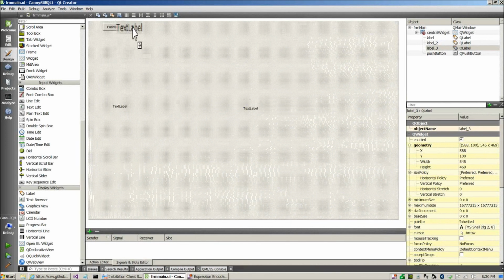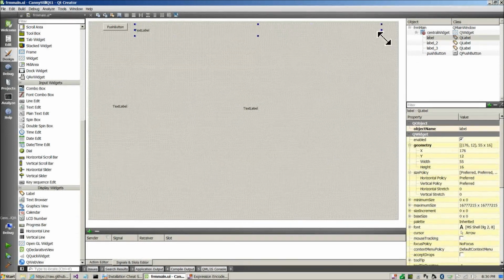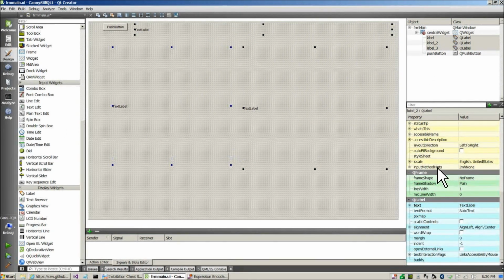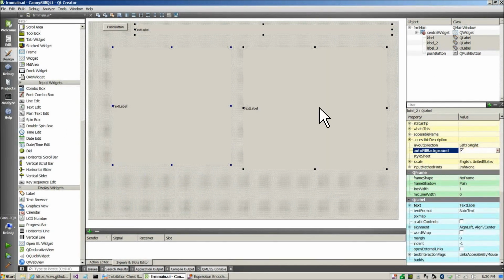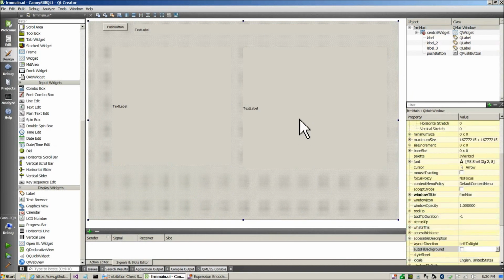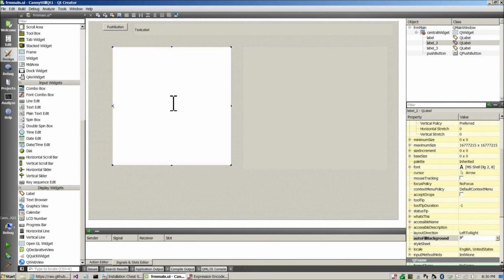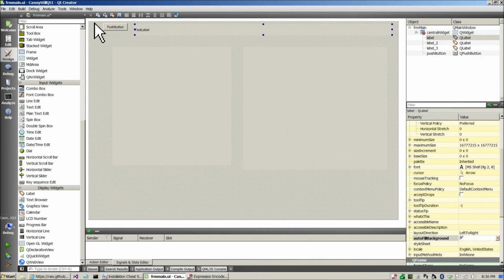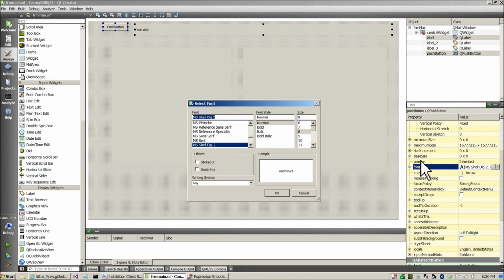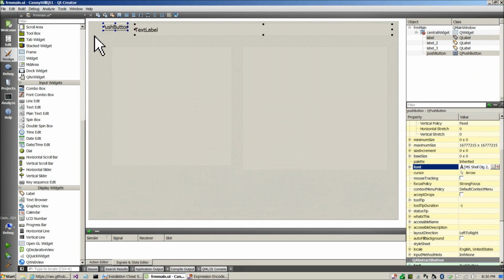So I like to resize these labels first here, and then choose each of the 3 labels, and then I always like this autofill background property, that way you can see where the labels are, and we don't need any text in that or that. And for the label and button at the top here, let's make the font something much bigger. So let's go with good old 12, make it nice and big.